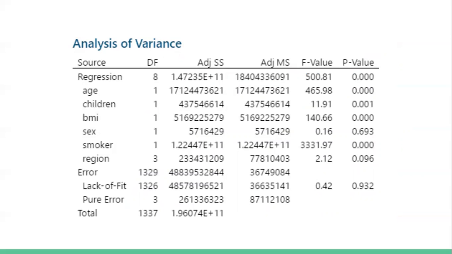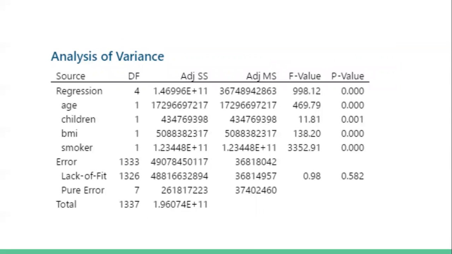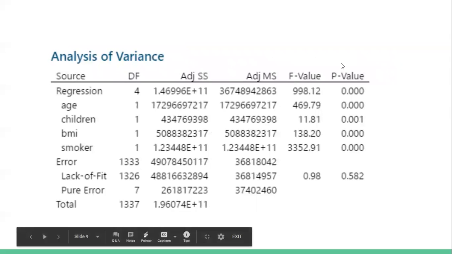When you first ran it with every single variable, we found that the p-values for the sex of the patient and the region in which the patient was located, north, west, southeast, I think, weren't significant. They were above our standard 0.05 for rejection. So we got rid of those, and this was our new model in which everything was significant. As you can see, everything is significant, and the p-values are very low.